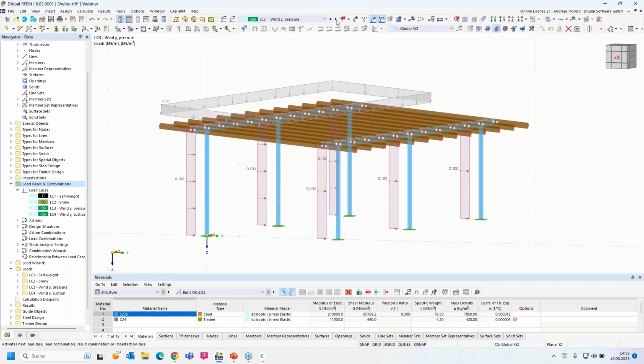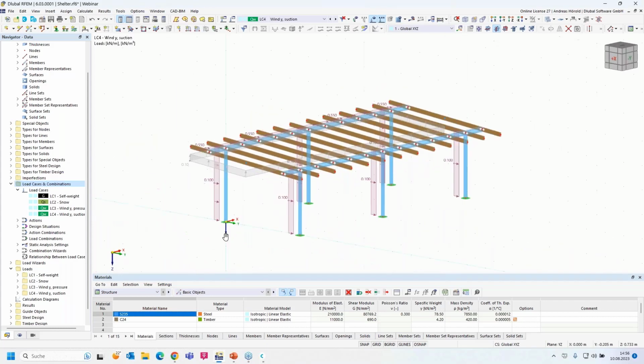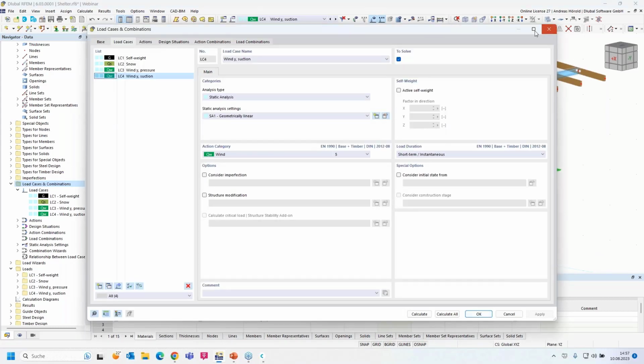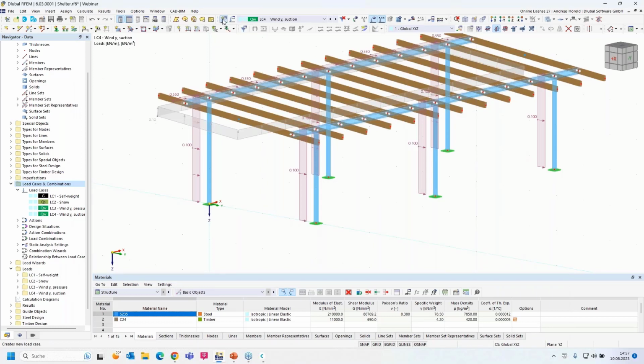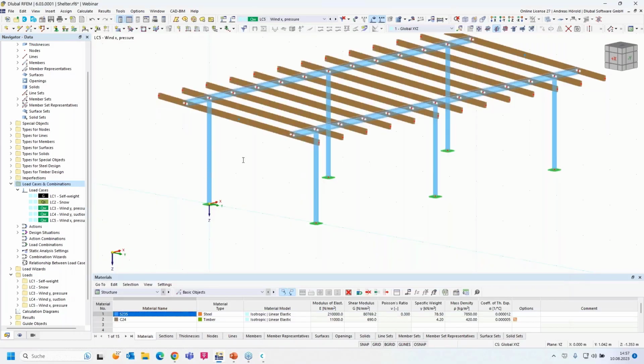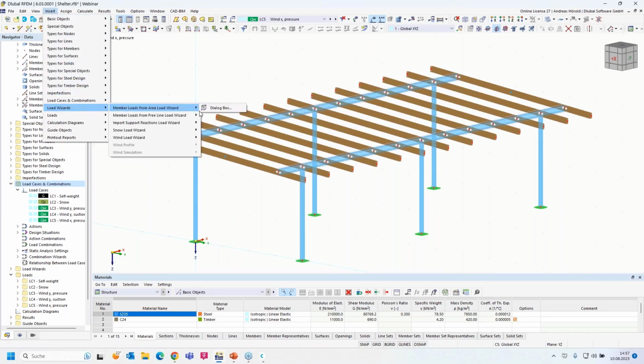Load case number 3 and 4, according to the Eurocode. Only 2 load cases are missing: the wind in X direction pressure and wind in X direction suction. I create a new load case, this time with this button on the left side, new load case. I call it wind X pressure. And then the same workflow. I go through a little bit quickly. I insert load wizards.